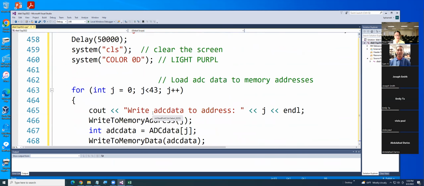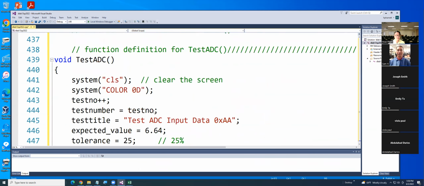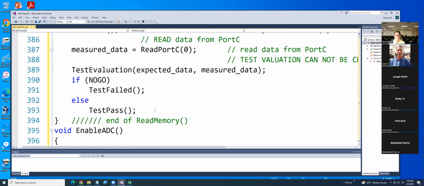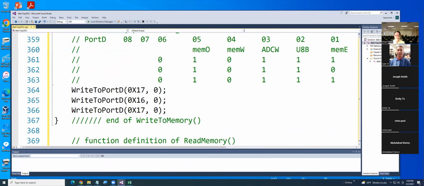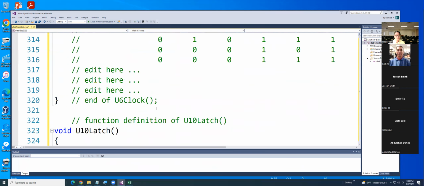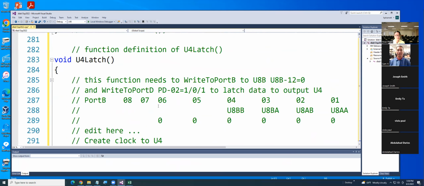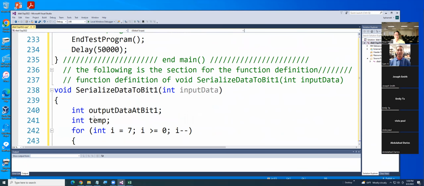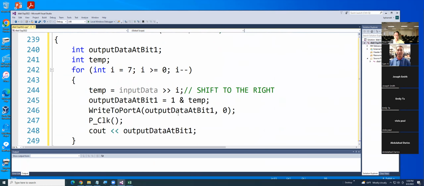So basically, let's see what you have to do on the function definition. First one, serial data. You don't have to do anything. I still keep it the same.